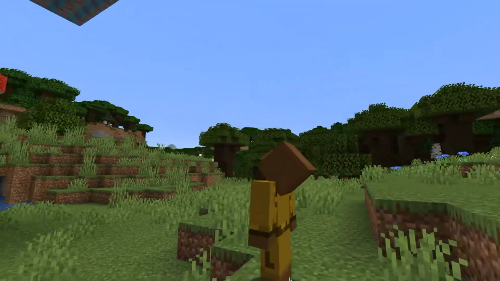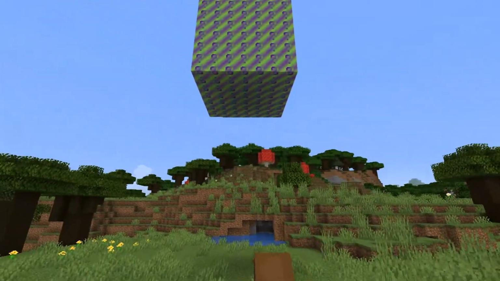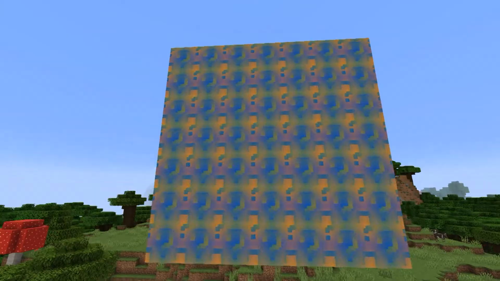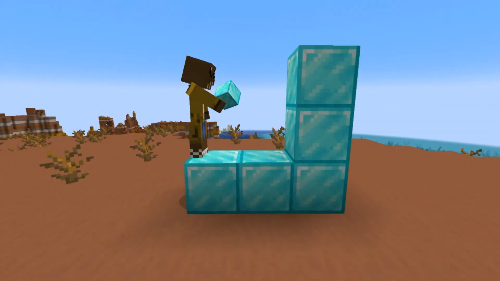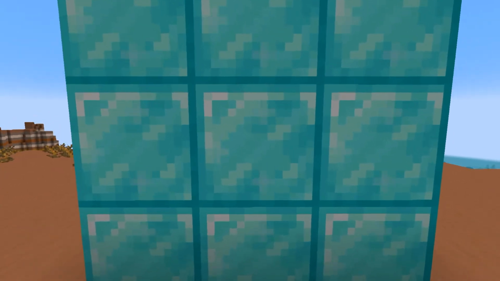Last year I made an April Fool's video where I used blocks with an animated texture. But did you know that you can animate the texture of any blocks with just a resource pack? Let me show you how it's done. You'll see it's super easy. It's all vanilla, no mods, no data packs.